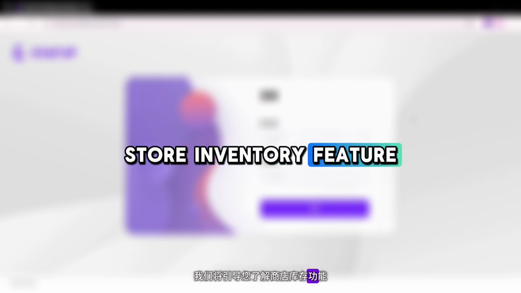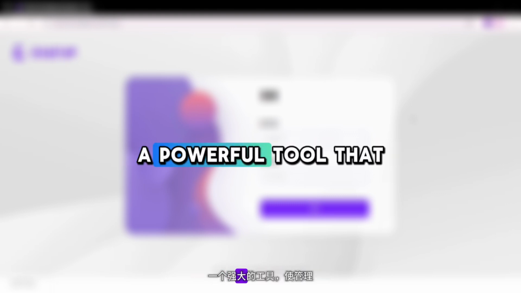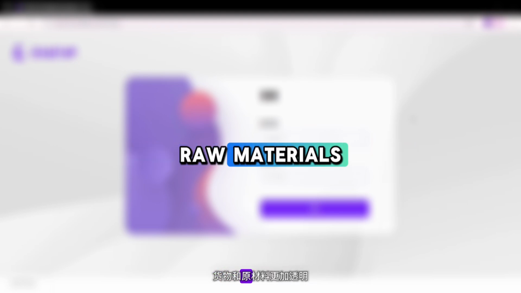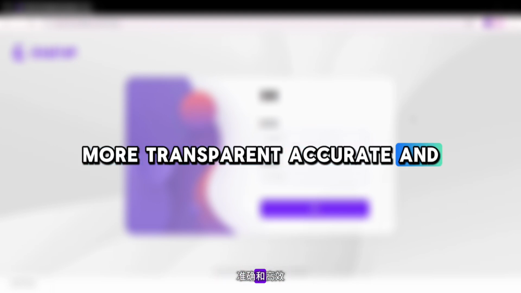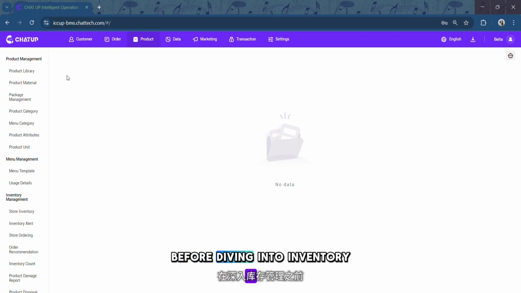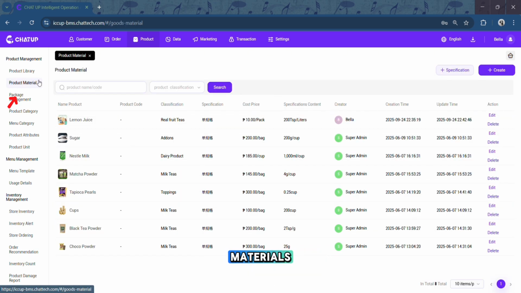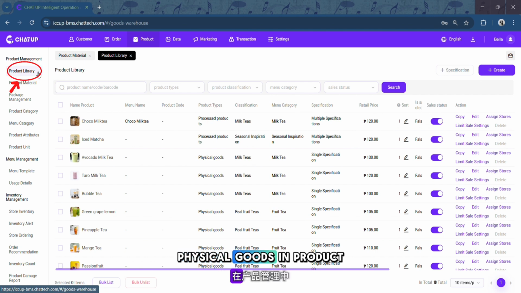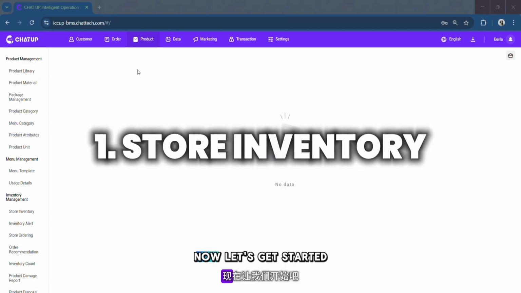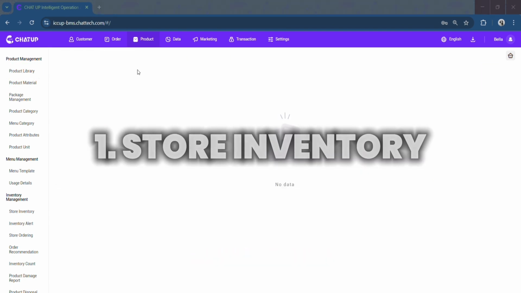In this session, we'll walk you through the store inventory feature. A powerful tool that makes managing goods and raw materials more transparent, accurate, and efficient. Before diving into inventory management, make sure you've already set up your product materials and product library for physical goods in product management. Now, let's get started.